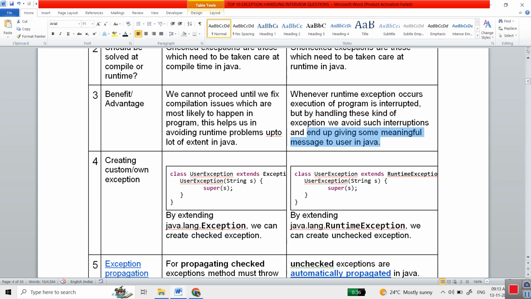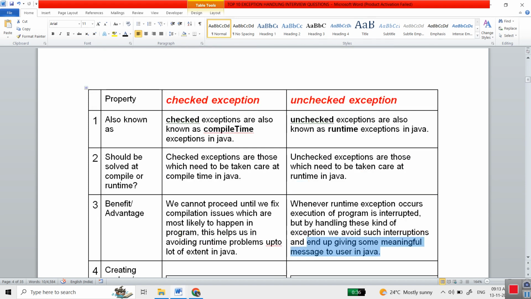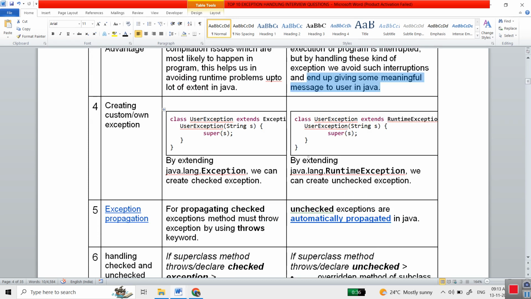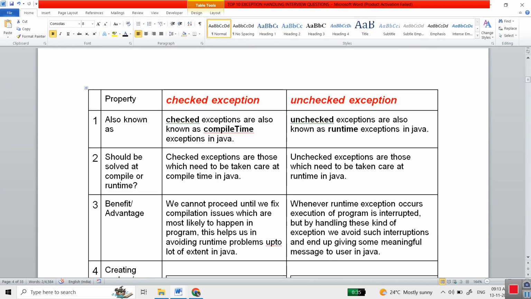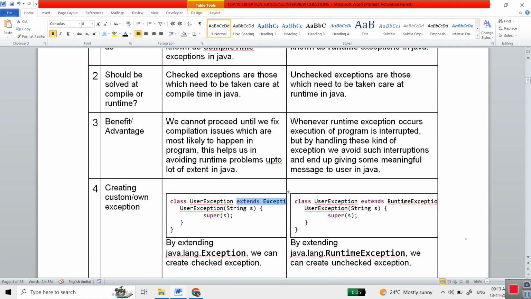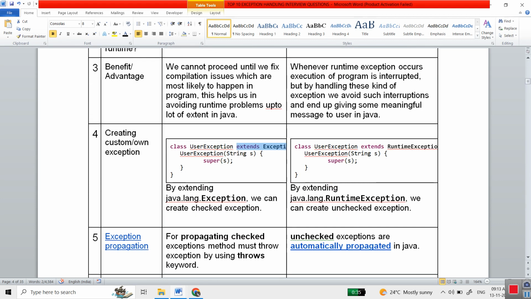So how can I create a custom or own exception? See, for this one we have used a user exception, and by using extends Exception, we can create the checked exception. But in the case of an unchecked exception, we need to extend RuntimeException. For checked we use java.lang.Exception, and here java.lang.RuntimeException.